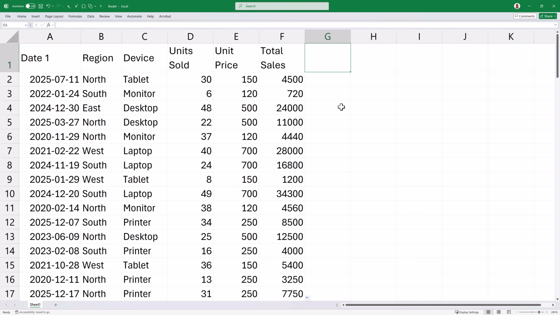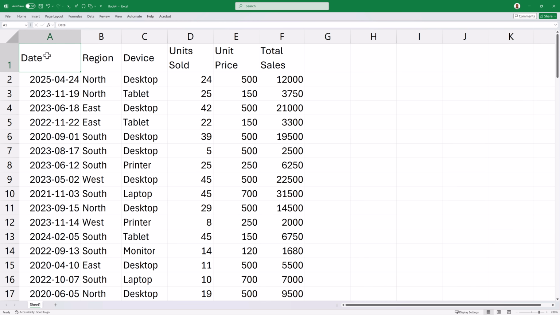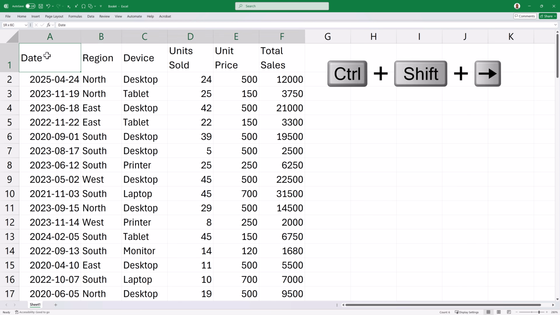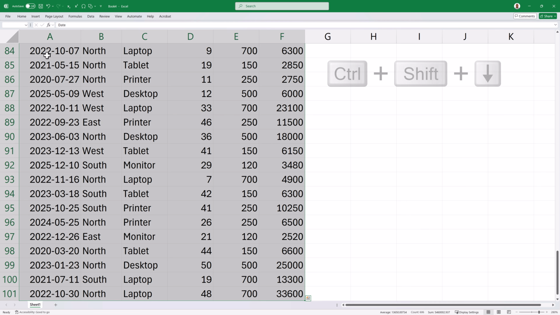Now, one crucial final step. All these formulas are volatile, meaning they will change every time we edit the worksheet. To lock in our data, we need to convert the formulas into static values. Click on the first cell of your data, A1. Press Ctrl-Shift-right arrow to select the top row. Then press Ctrl-Shift-down arrow to select the entire dataset.